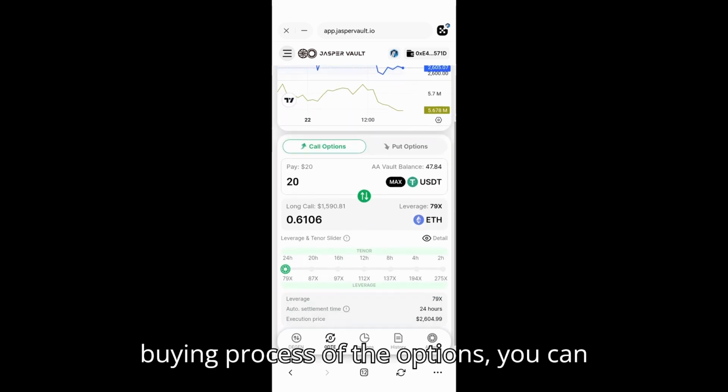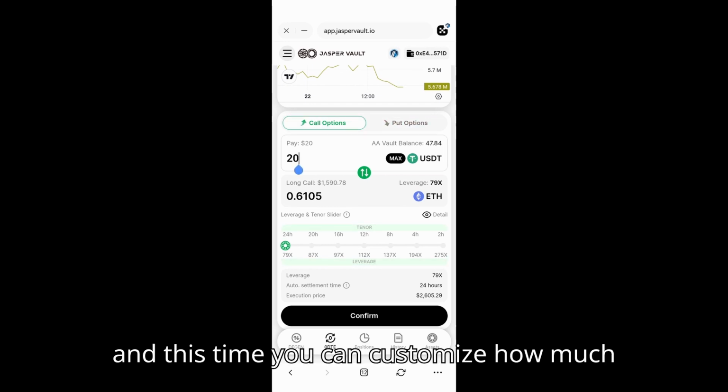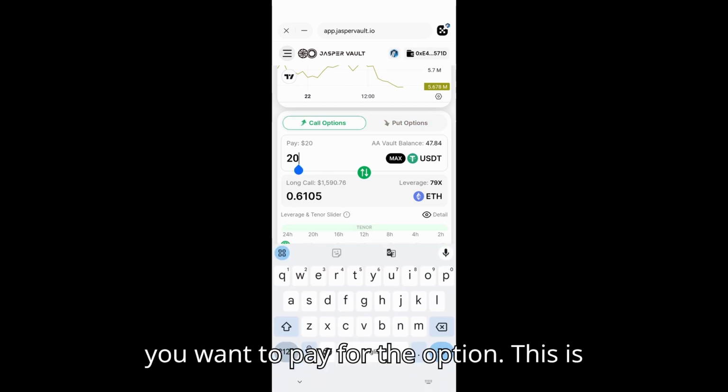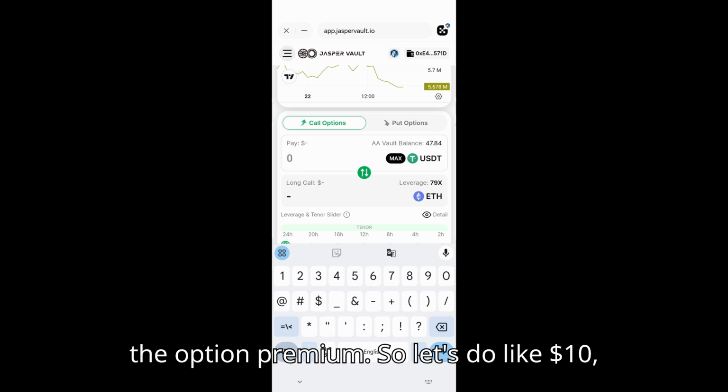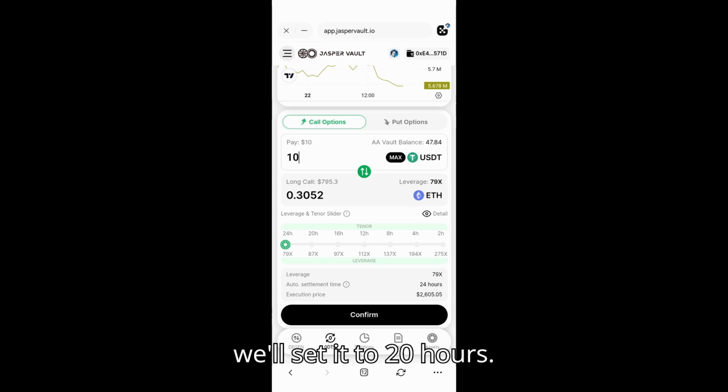Scrolling down to the actual buying process of the options, you can have call options and put options again, and this time you can customize how much you want to pay for the option. This is the option premium. So let's do like $10, a call option on Ethereum for $10, and we'll set it to 20 hours.